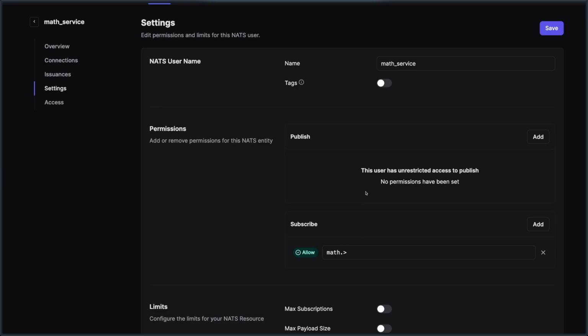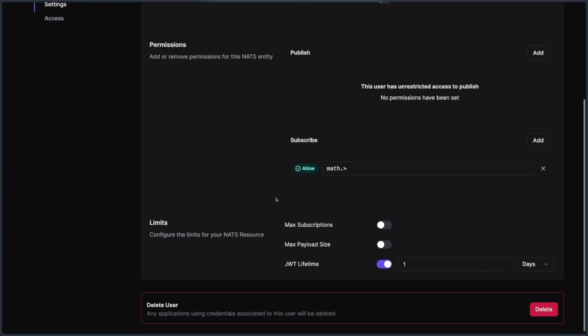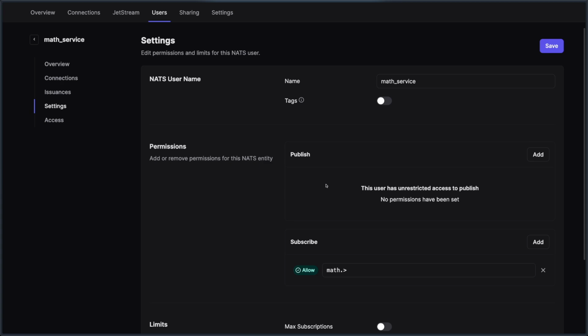It's worth noting that if you edit anything in publish, subscribe, any of these things, they're going to be embedded on the JWT, and you'll have to re-download those credentials in order to use them again. That's just how the decentralized auth works.